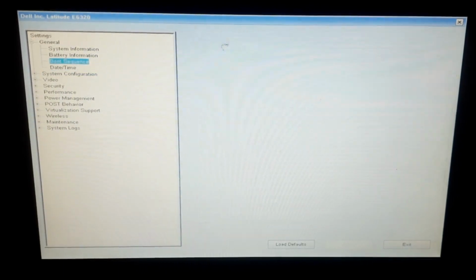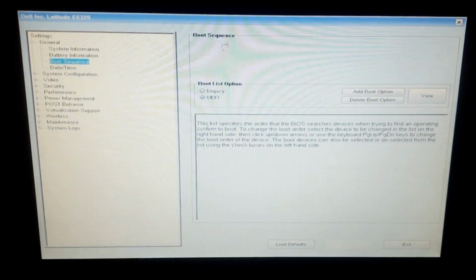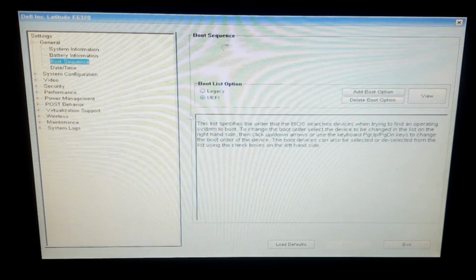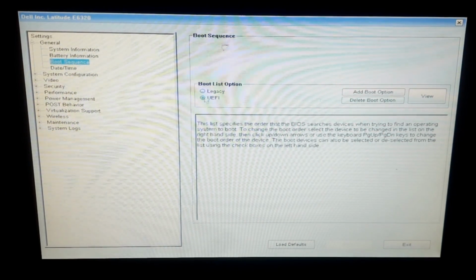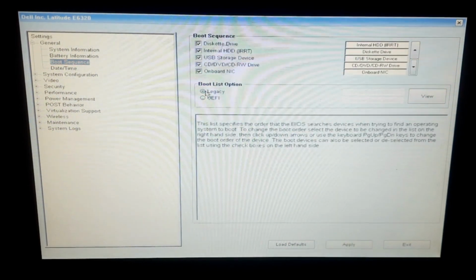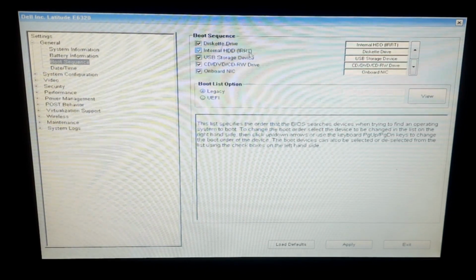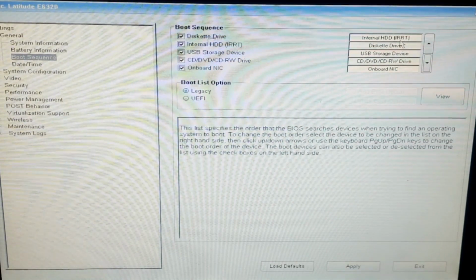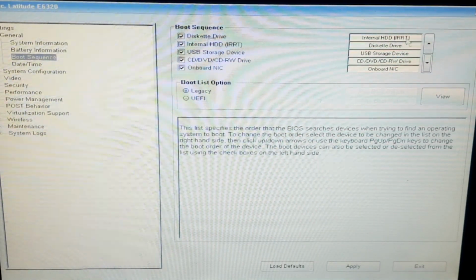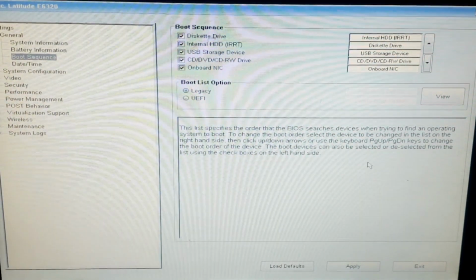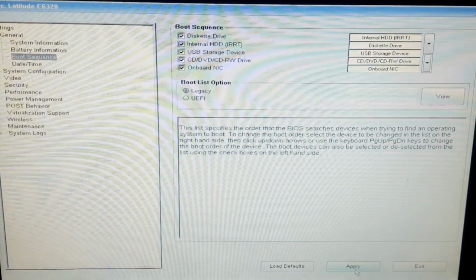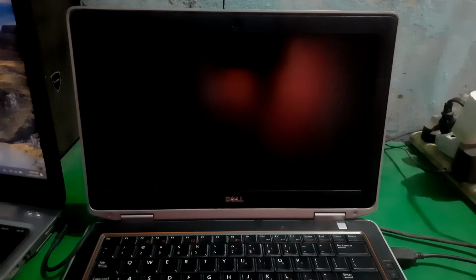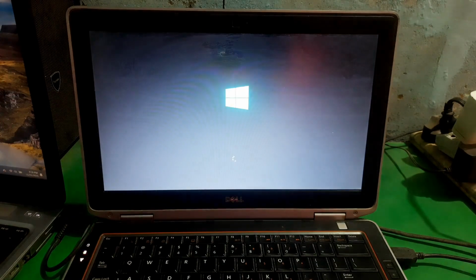You can change it from the BIOS and go to boot sequence, and there you will see these two options. Just enable legacy, and there you will see your hardwares. And from there, just simply click on apply, and that's it. Now let's restart our laptop and see.